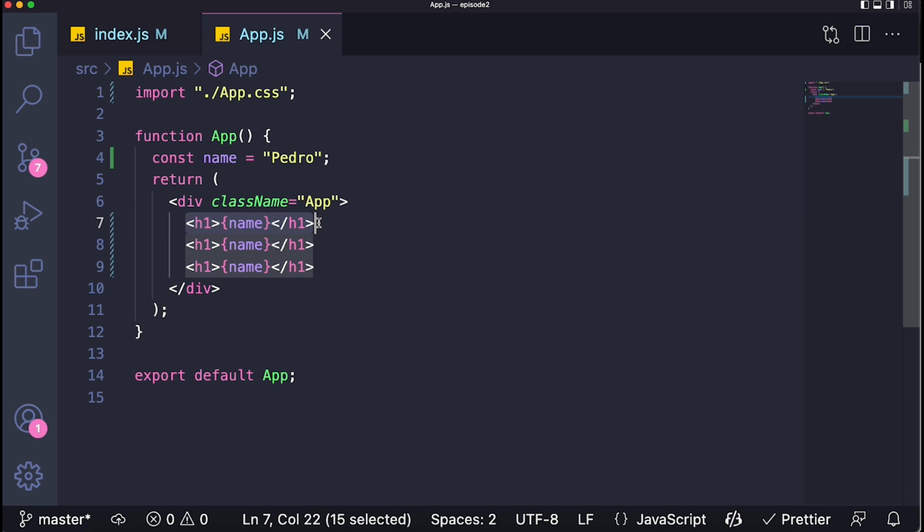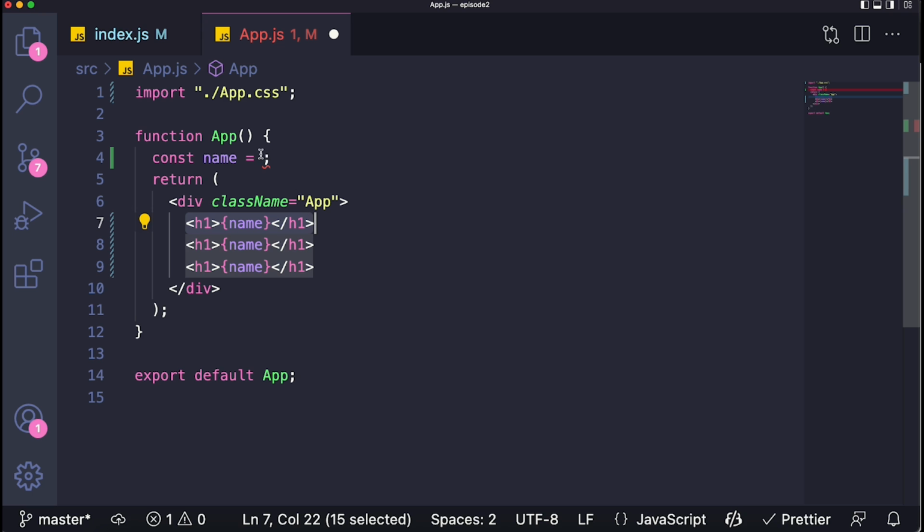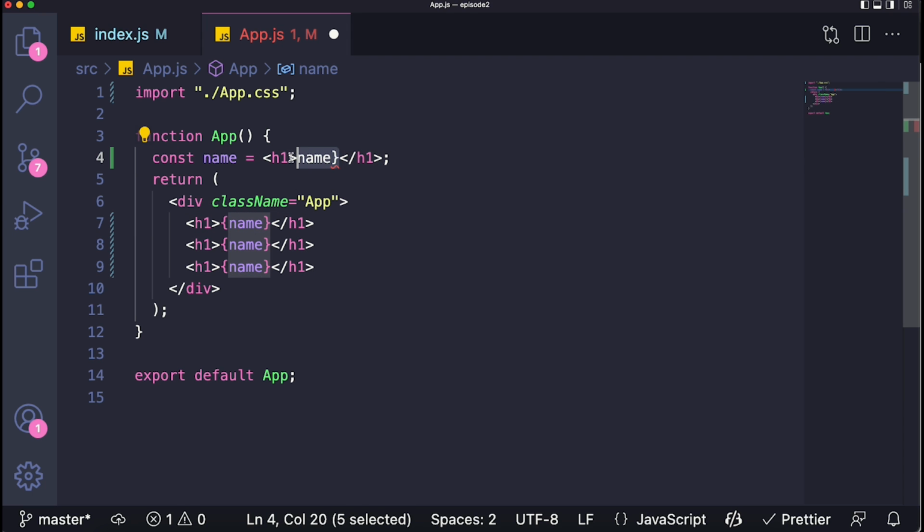But what if we don't want to do this? What if we want to just, by default, say that the name variable is already a header tag? Well, you can do that because with JSX, like I mentioned, you can mix JavaScript with HTML. So any variable can actually be represented by some sort of HTML or JSX element. So instead of name being a string, it can actually be a header tag with the name Pedro, like this.